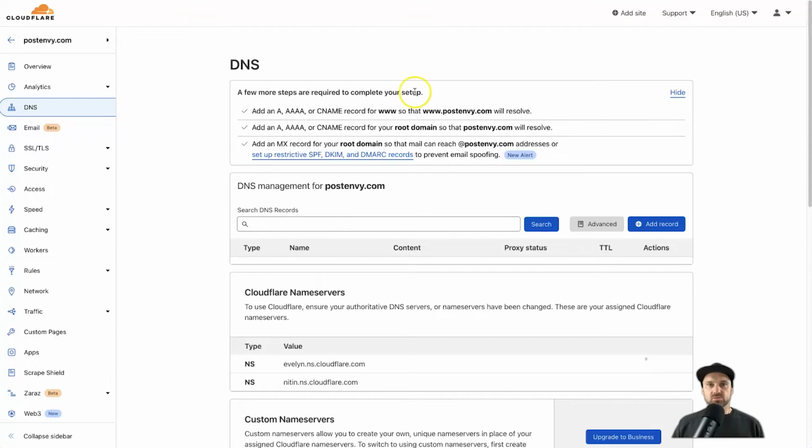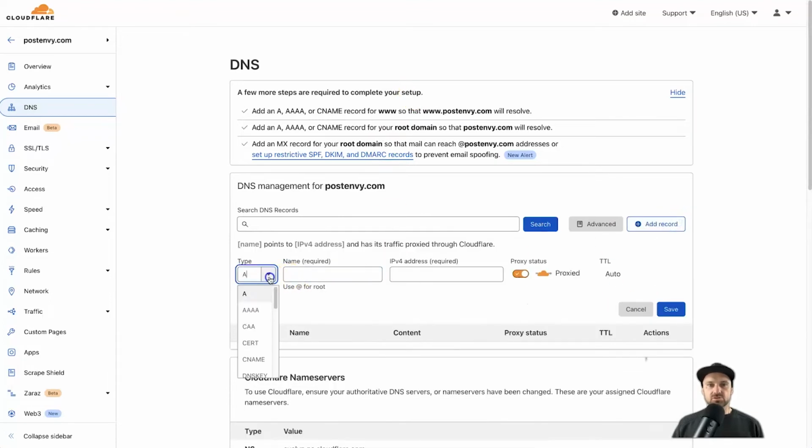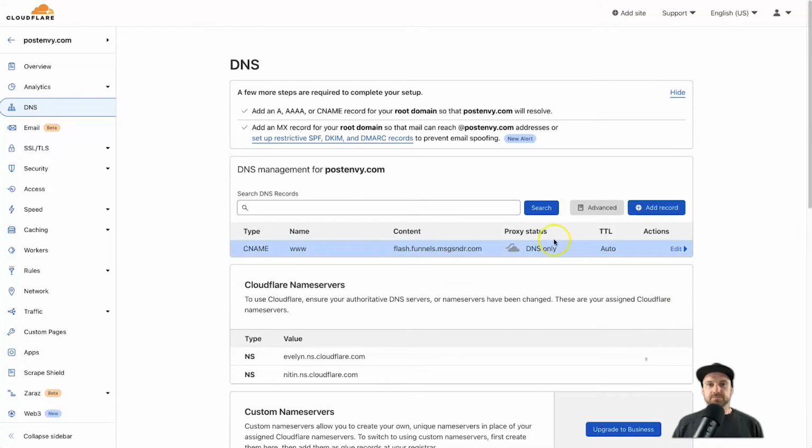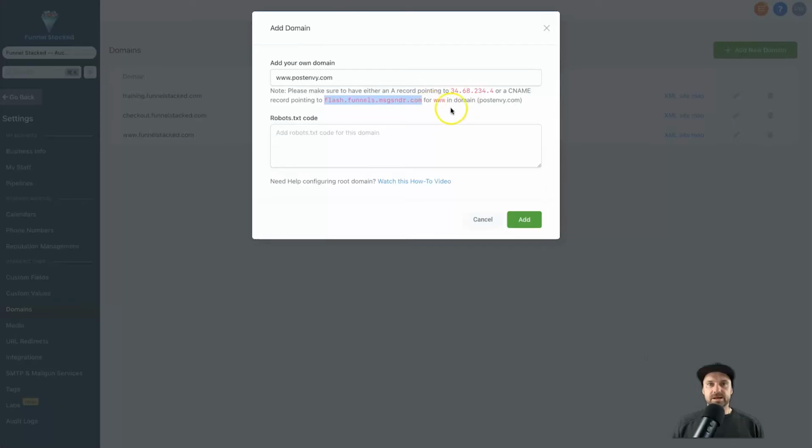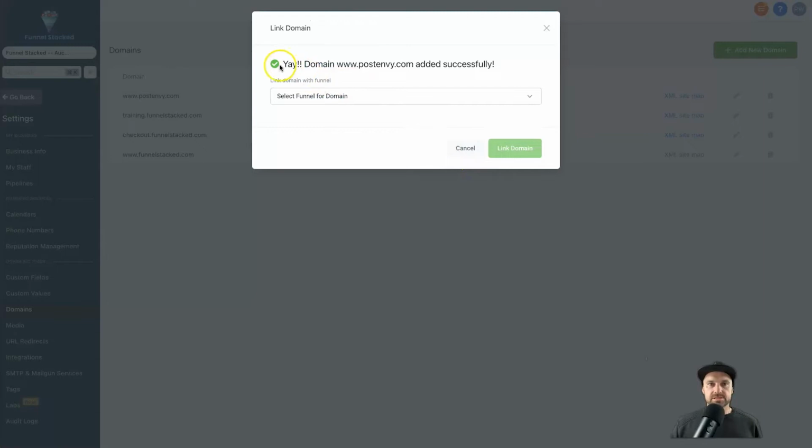So come back to your DNS records, click on add new record, choose CNAME from this type, so CNAME, www as it asked, and then go ahead and paste in that record. Now you want to turn off proxy status and go ahead and click on save. So that is the first part done. So go ahead, click on add, and then it's going to see if that domain has worked. And it says, yay, www.postnv.com added successfully, right? Now you can add it to whichever funnel you want if you like, or you can do it at the funnel level settings.